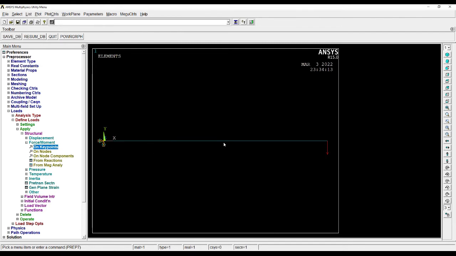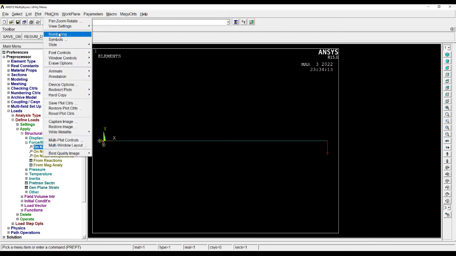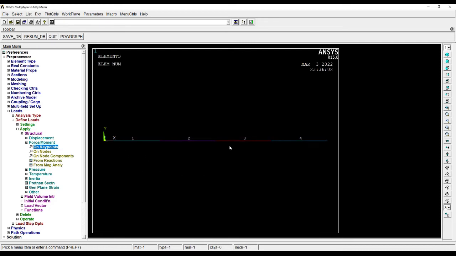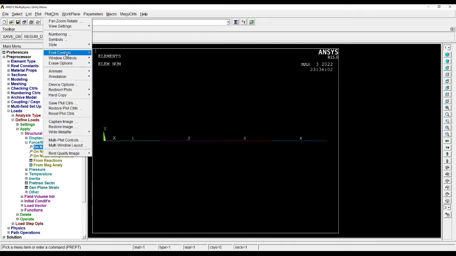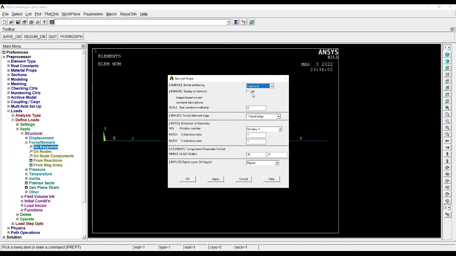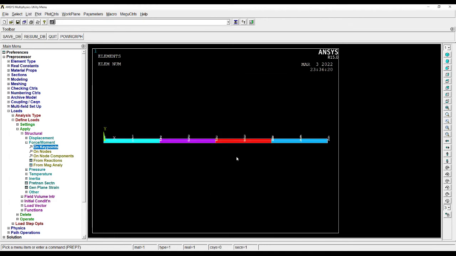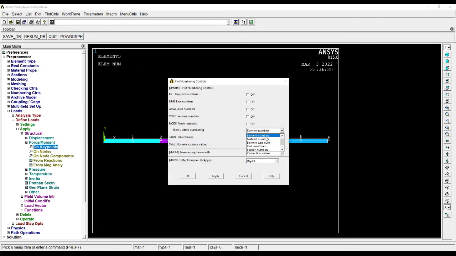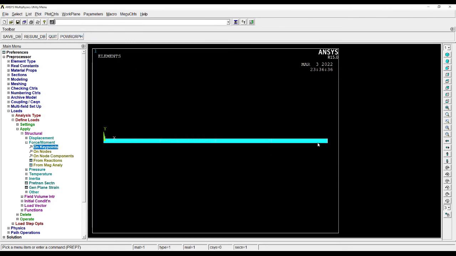Now suppose if I want to see the elements which I have created, I'll go to plot controls, numbering, and here I will choose element number. Okay. So I can see the four divisions that I have created. Also, if I want to see the body, I'll go to plot controls, style, size and shape. I'll click here display of element on, OK. So I can see the element. Now if I don't want to see the node numbers, I can go back to plot controls, numbering and choose no numbering. OK. So I cannot see the numbers now.